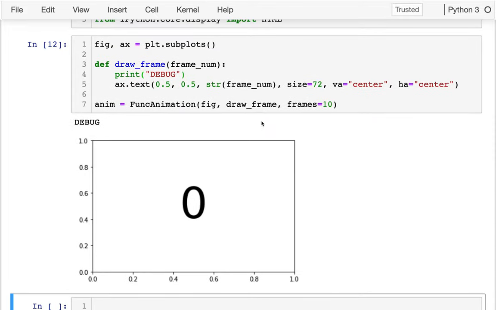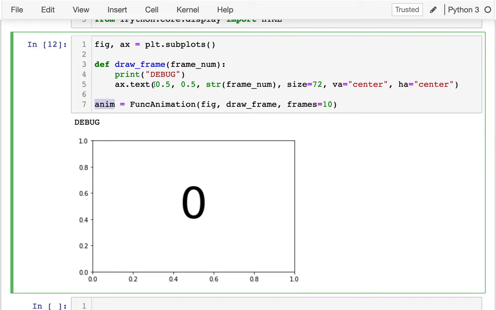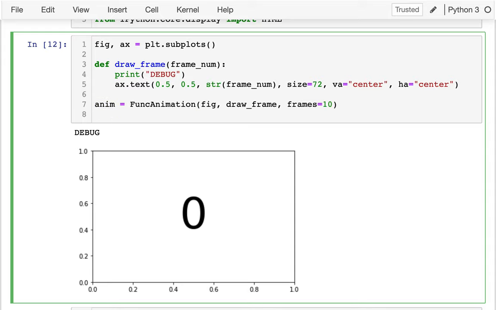Okay, so nothing exciting yet, because creating an animation object in and of itself doesn't call this yet. FuncAnimation is only really going to start calling this when I try to convert this to some sort of video format. So let me do that. I'm going to say animation.to_html5_video.